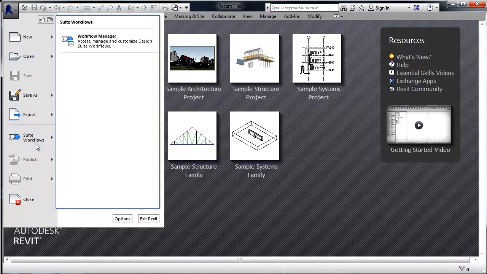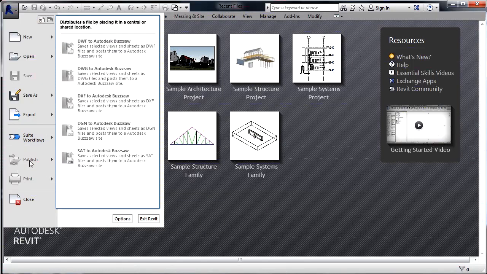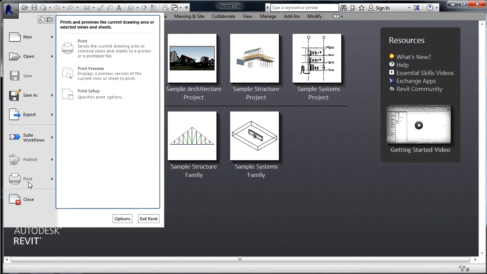We also have options for the suite's workflows. Maybe you could export out your Revit model into programs like Autodesk Showcase, perhaps Navisworks, and then go from there. It's the workflow between the different software packages. You can publish your drawings to Autodesk Buzzsaw if you have a Buzzsaw account. An option for printing, and that's pretty self-explanatory. This is where you can set up all your printing settings as well as print your projects.